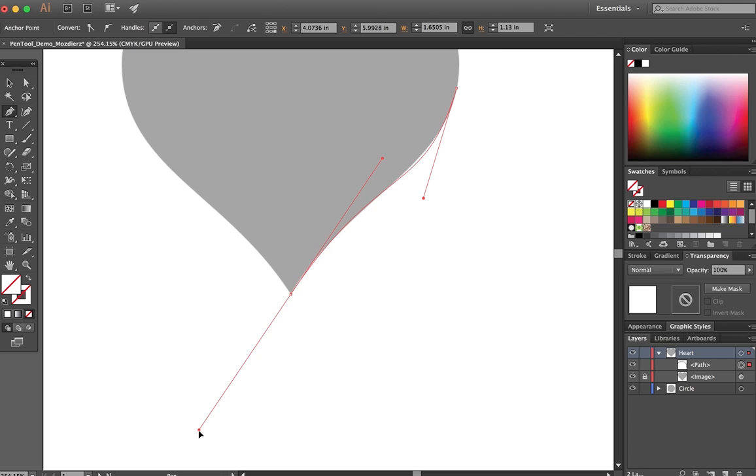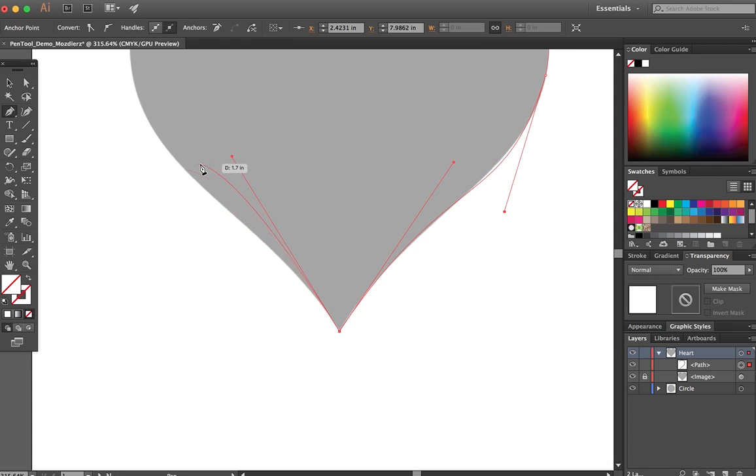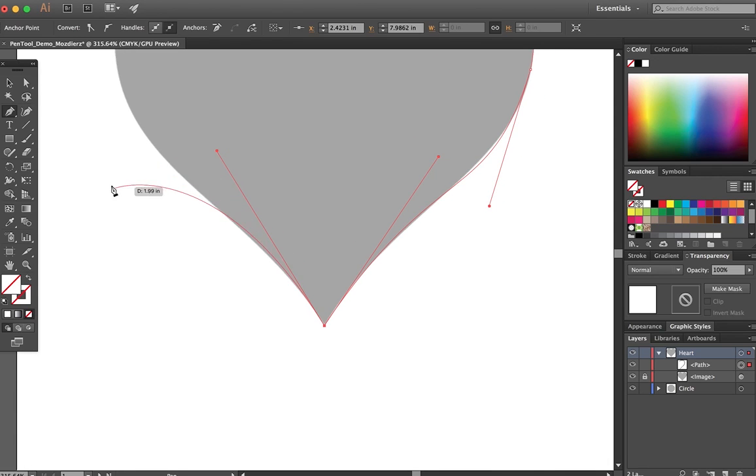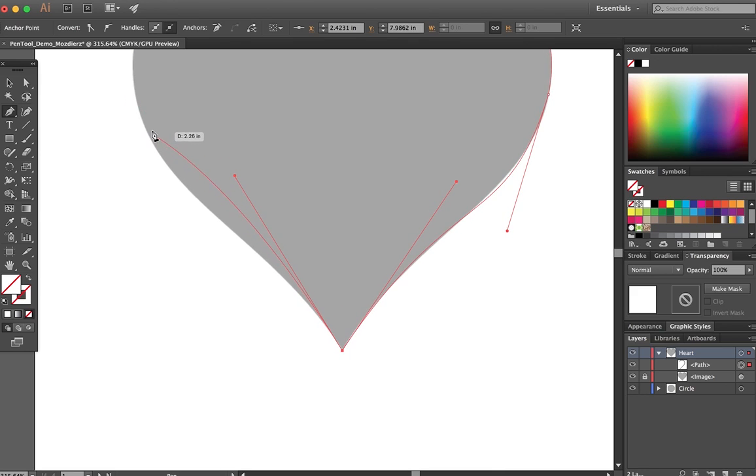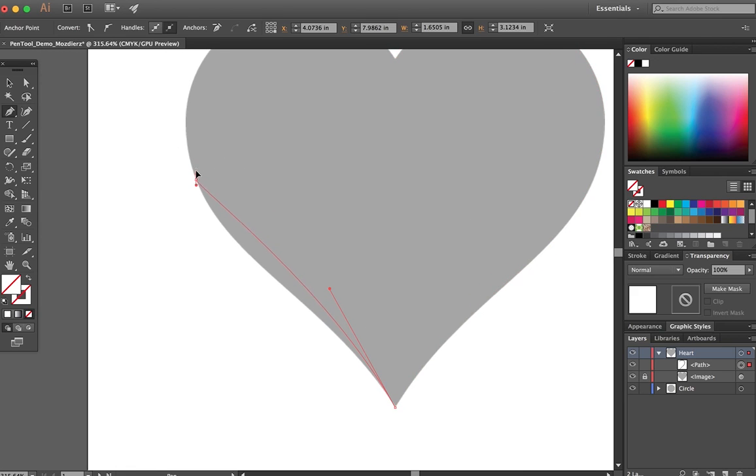And now what I'm going to have to do is click Alt again. And by clicking Alt or Option, I'm going to drag this up and mirror that anchor point. And when I do this, it's going to change the curve so I can actually come back up the side of the heart. And I'm going to shorten that handle a little bit just because right now it's a little too drastic. And then make another point and just pull it.